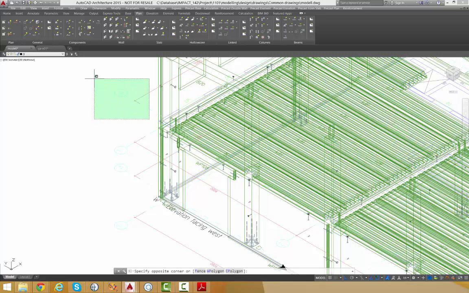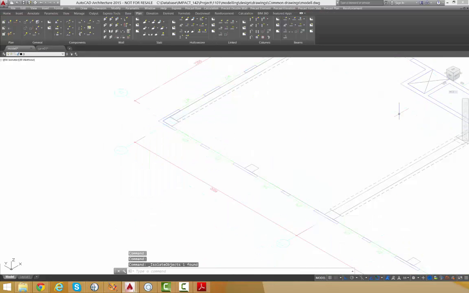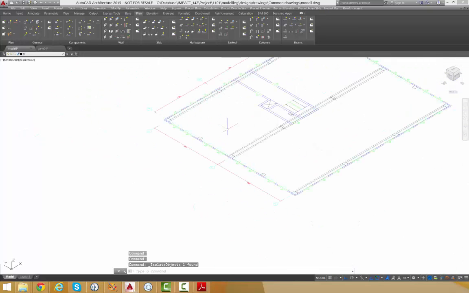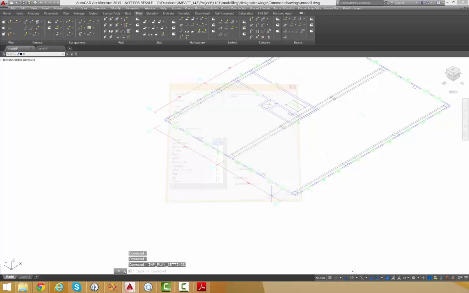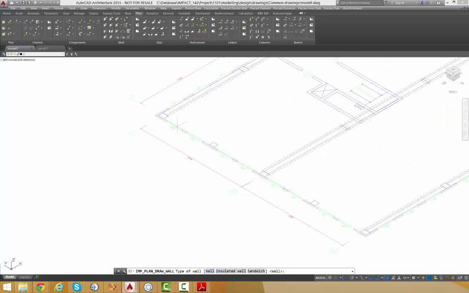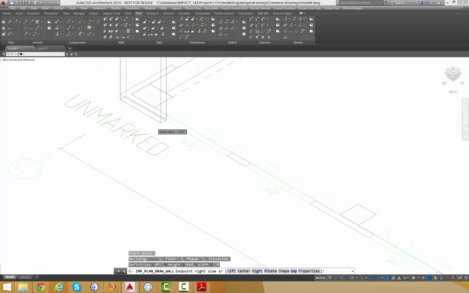So I isolate, so I have the 2D material again. And then we start to model like this. So we should draw a gable wall here. First of all, we check the floor. It should be on second floor, not on first, like that. And then we start to draw. And we click, we say that it should be a solid wall, and we click the start point like that.